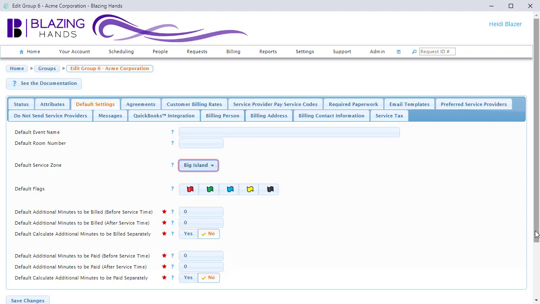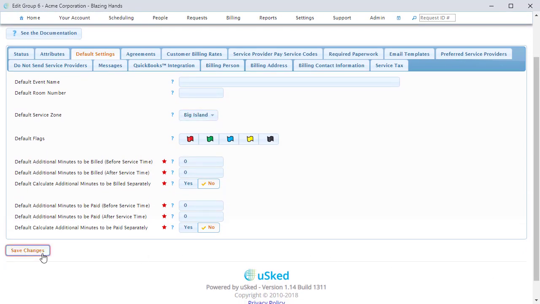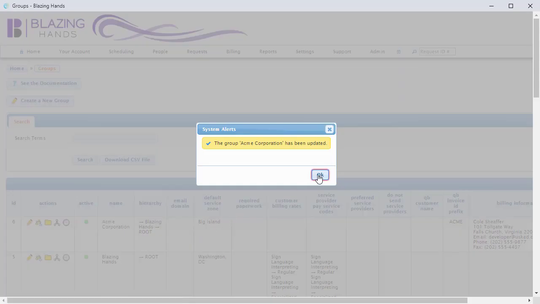Now, let's click on the Save Changes button. We have successfully created a Big Island service zone. And we have it set up so that one of our customers can use it by default when we create service provider slots for their service requests. This concludes the training on service zones.